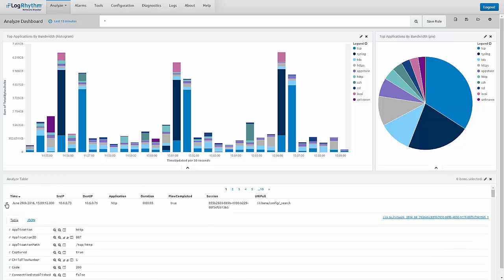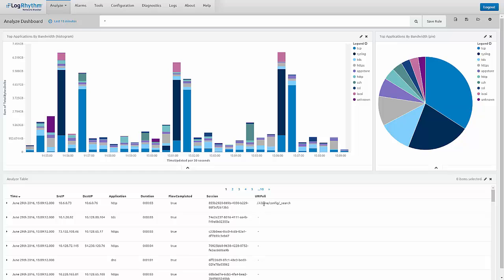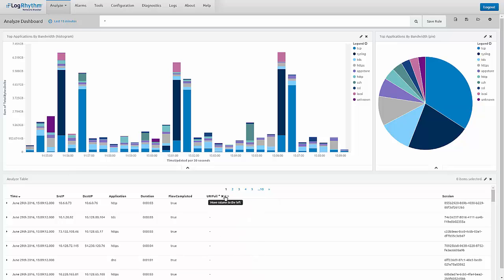And now if I close my expanded view here, I can see that I've got the full URI shown as a display column. I can also move these display columns around if I wanted to see that earlier or later. And I can, as you'd expect, sort these columns, either ascending or descending, just by clicking on the table. So this is a quick look at our basic analyzed dashboard.